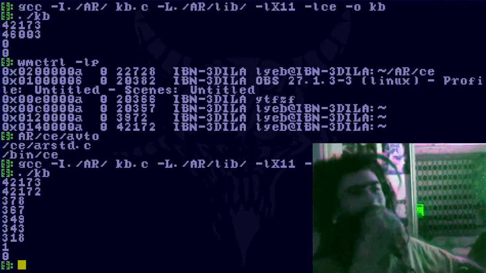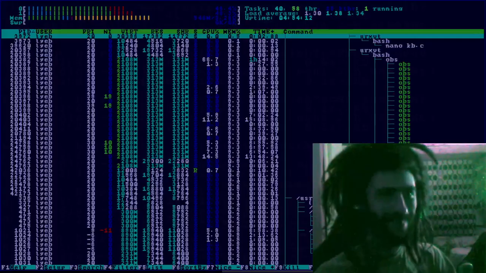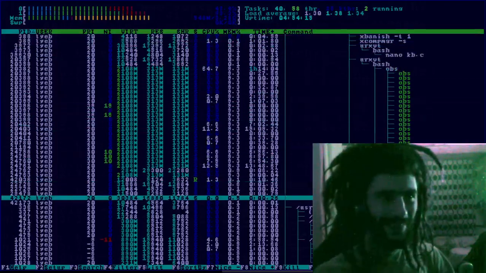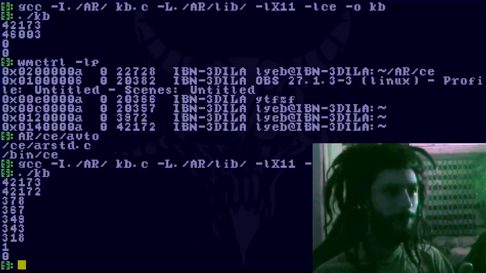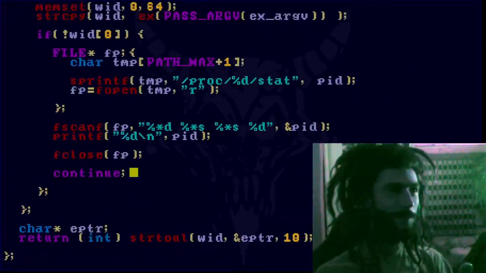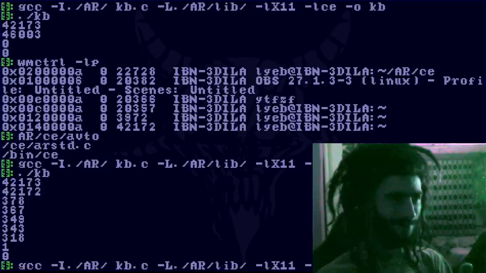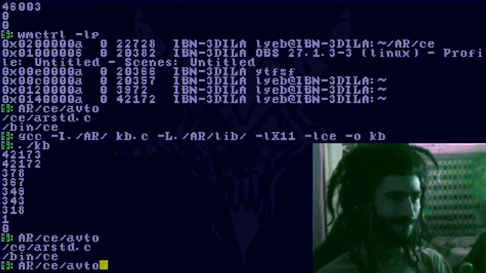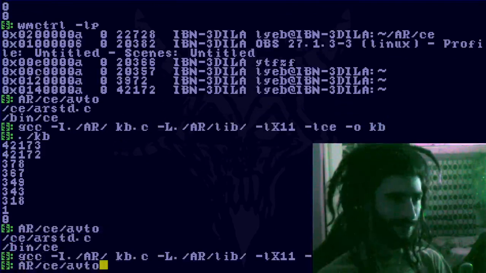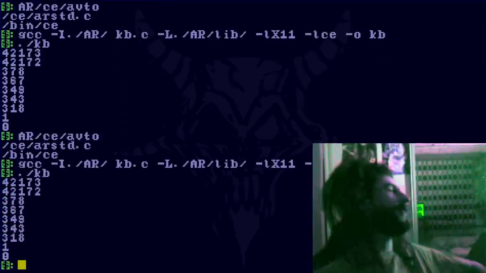Okay, so it got all the way down to the root. That's amazing. It got all the way down to the root because I never exited. Okay. So if this doesn't happen, we need to break. Okay. All the way down to the root again. God damn.